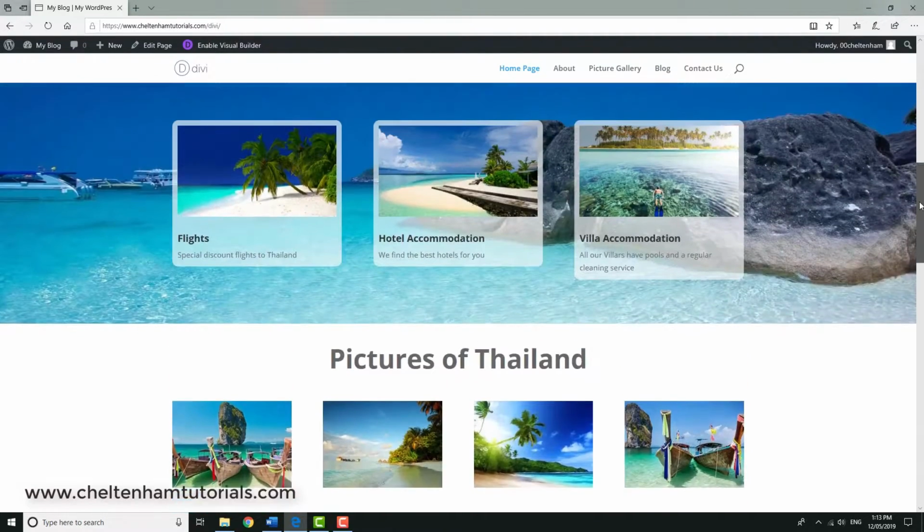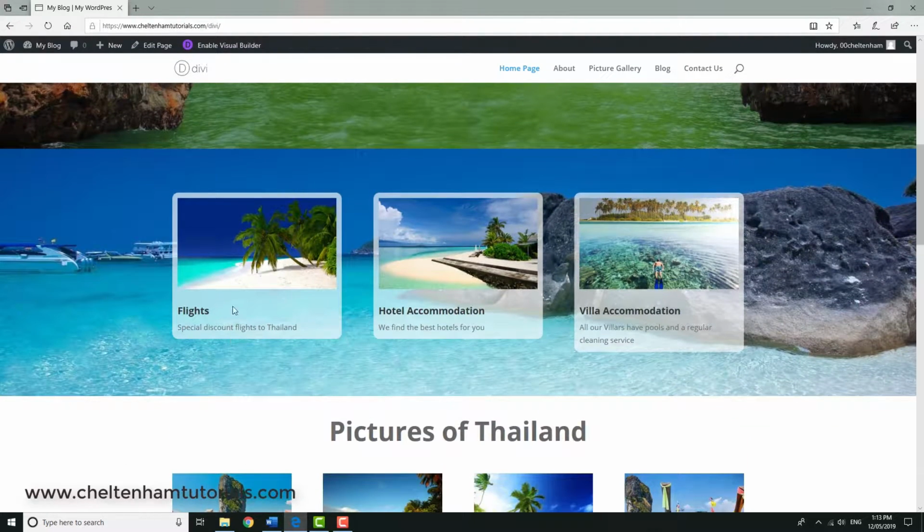Now what I want to do is, we've got this bit at the top that says flights, hotel accommodation, and villa accommodation. What I want to do in the next chapter is put some buttons underneath these, so we can click on a button that will take us to a page about flights. Over here I'll have a button about hotel accommodation, and over here I'll have something about villa accommodation. Trouble is, at the moment we don't actually have any pages for those.